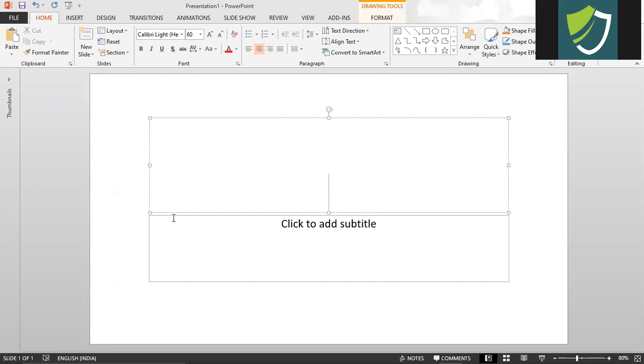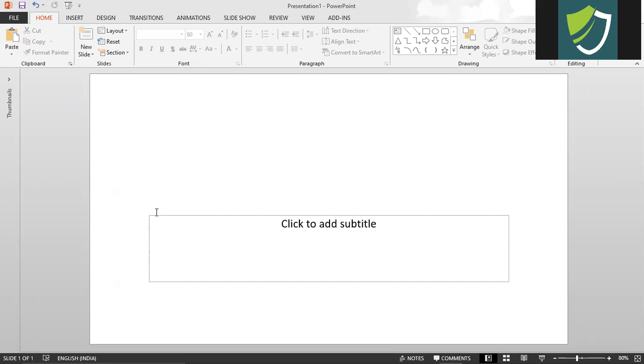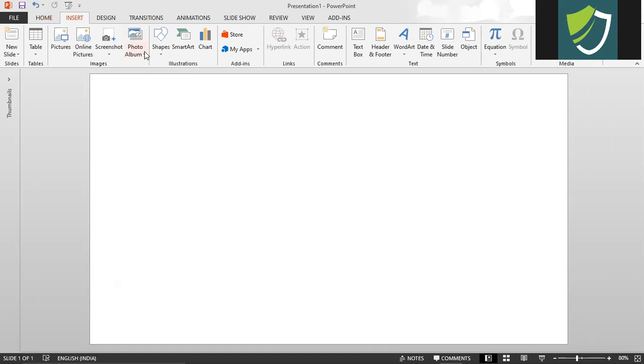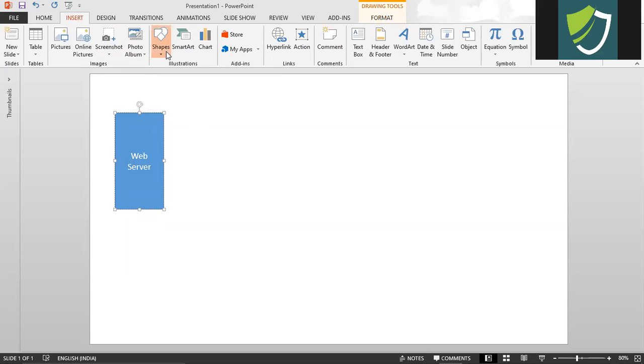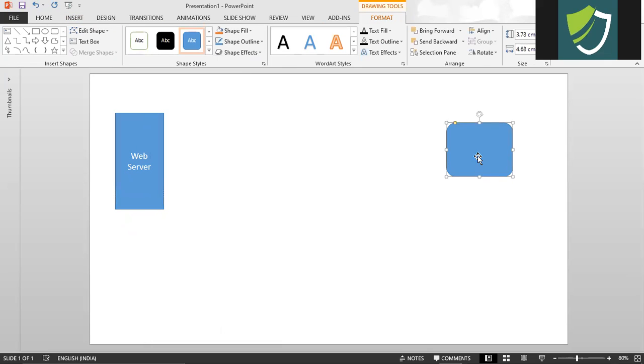Let me just delete this all. Okay, now we will insert some of the shape, like here you can see. So this will be our server. We can go with the web server. Now we can add one more shape. There you can go with your system laptop, if you can say it is your laptop.